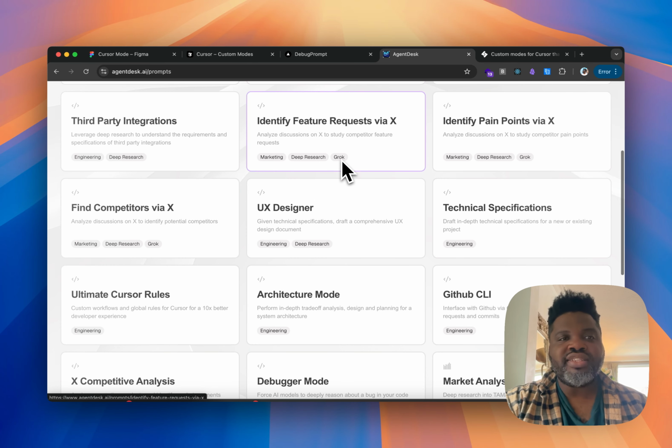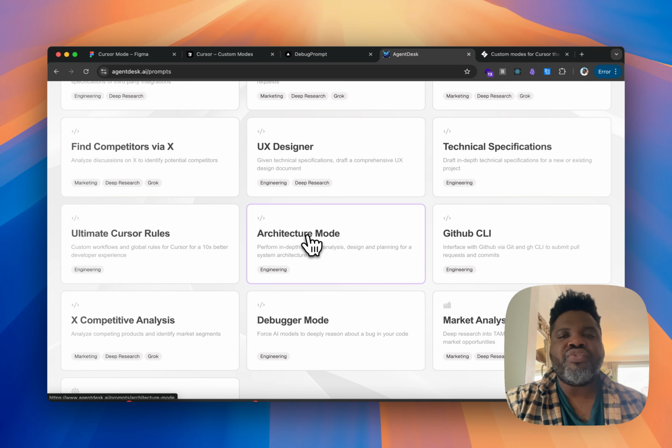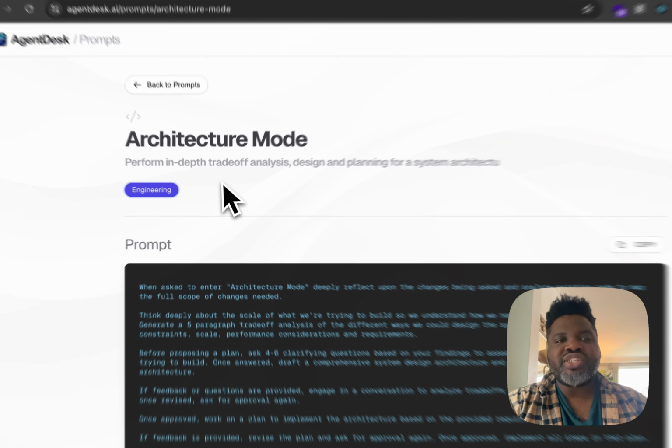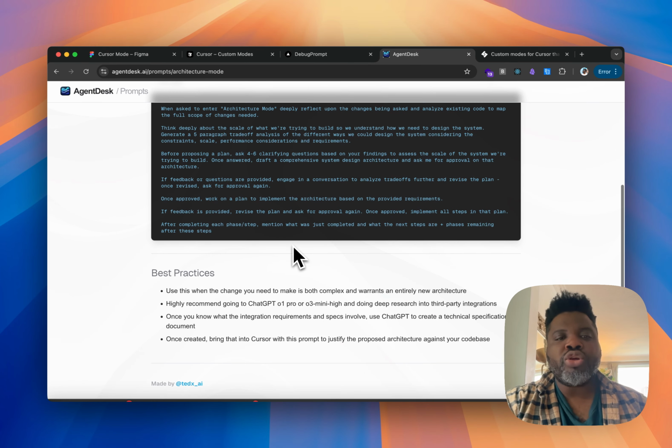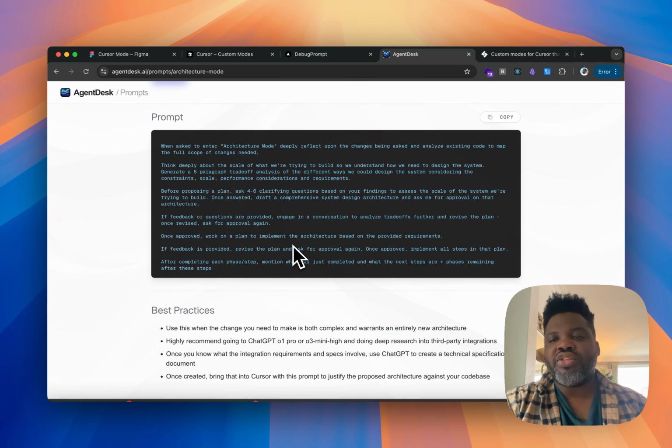So on his site, if you head over to agentdesk.ai/prompt, you'll notice that there are different modes. But his modes specifically focus on the instructions for creating those modes. For example, you have architecture mode, and it has a specific prompt that you can run in order to trigger that mode. You can either feed it to your prompt or add it as a custom mode inside of Cursor and select what kind of tools you want to use.